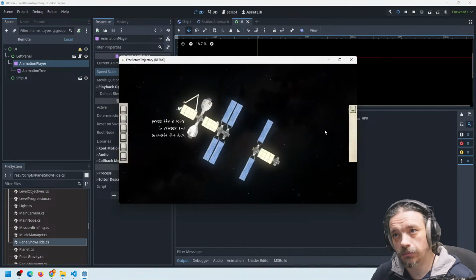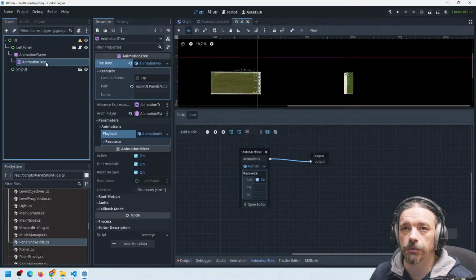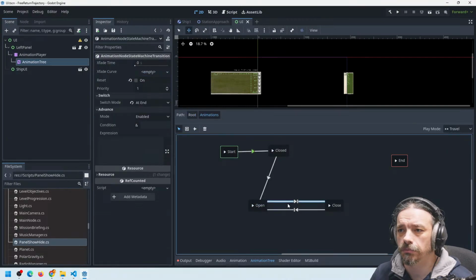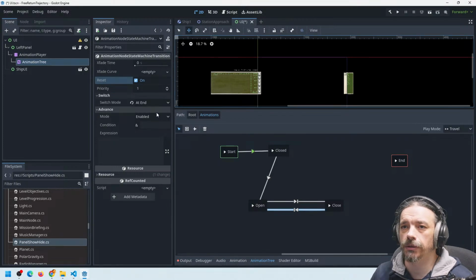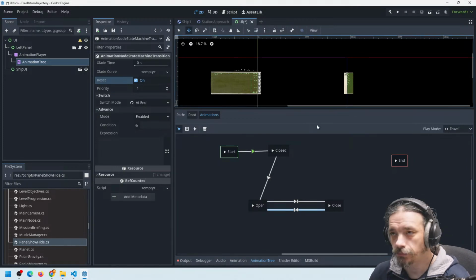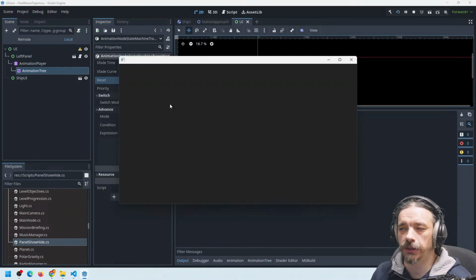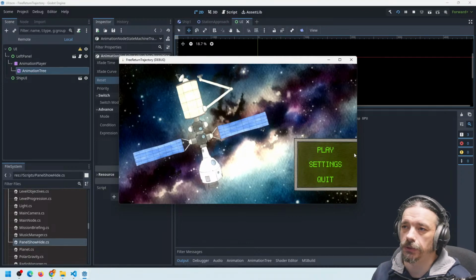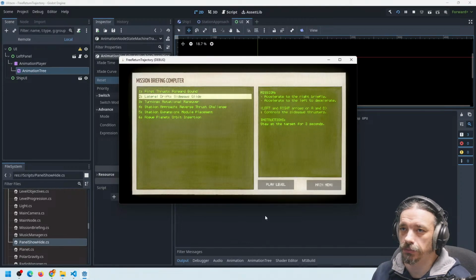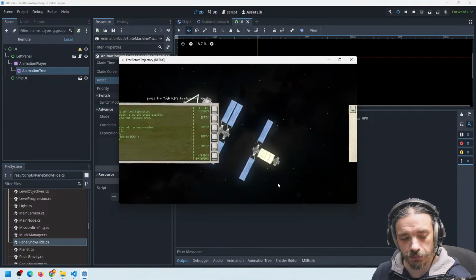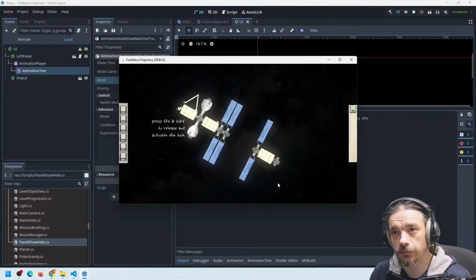Roger that. Something's wrong. Reset. At the end, enable. Okay. But I need the speed to be faster. Continue. Play. We are docked. Roger that.